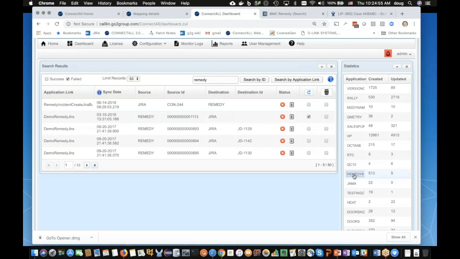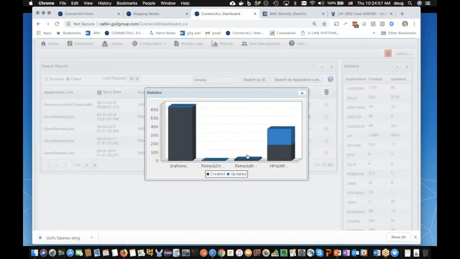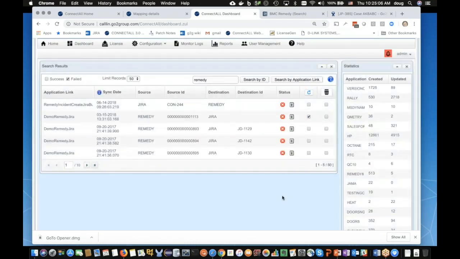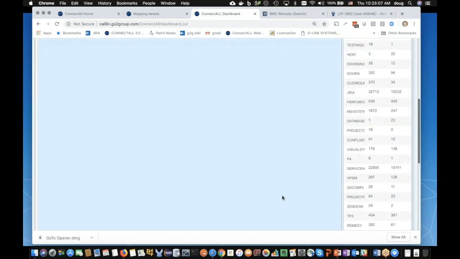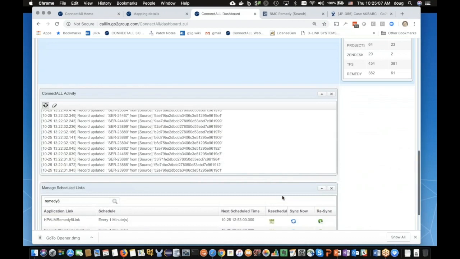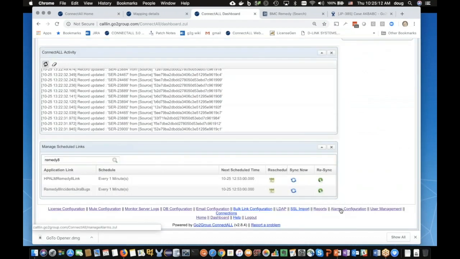We also have histograms, so you can see how much data is getting synchronized between applications. So that's really helpful in tuning your applications or ConnectALL. You can see how much data is being transferred. We also have other reports.